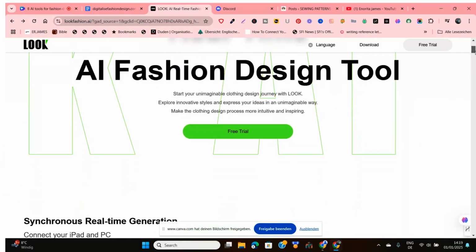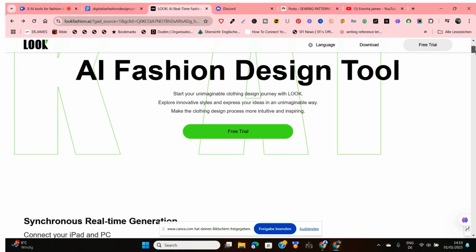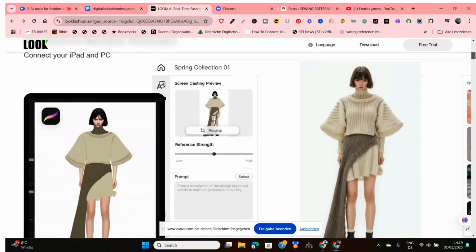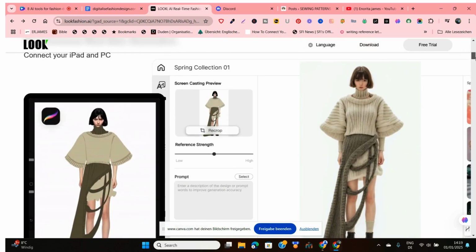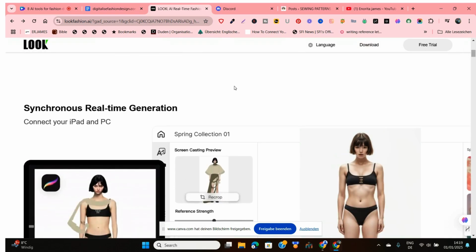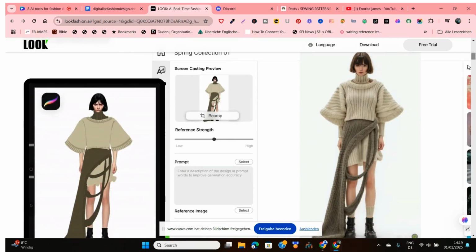My number two is lookfashion.ai. Now, what is particularly interesting about this Look is that you can actually create your style and see it in real life. You can synchronize your iPad and your PC. You have a lot of these sketching apps that you can use on your iPad, and then you add it to this Look so that when you're sketching using this app on your iPad, you'll see it in real life, just like you're seeing it here.